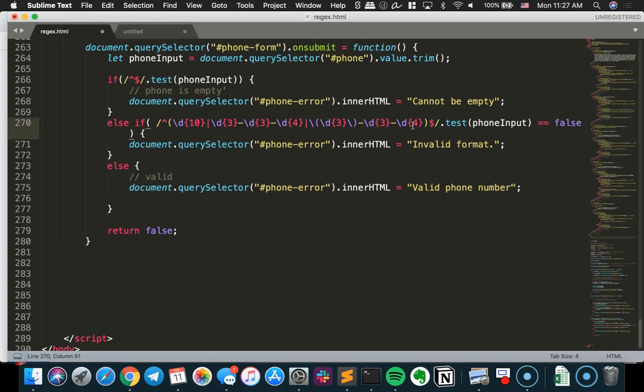Okay, save. I'm just double checking here. Yeah, so I have parentheses, dash, 3 digits, dash, 4 digits. Okay. And then this parentheses is my overarching one.